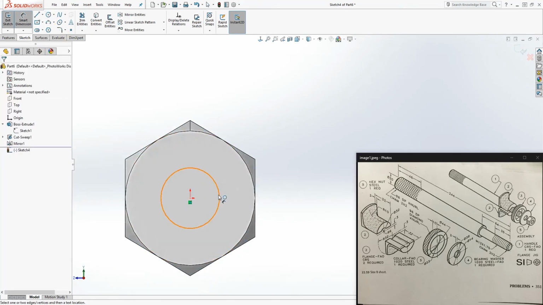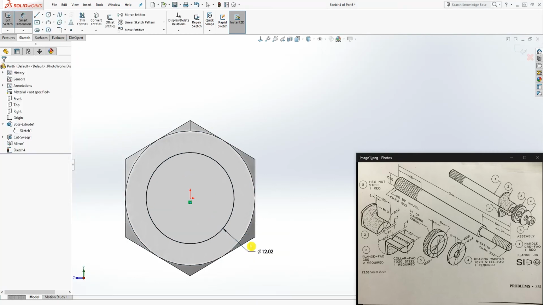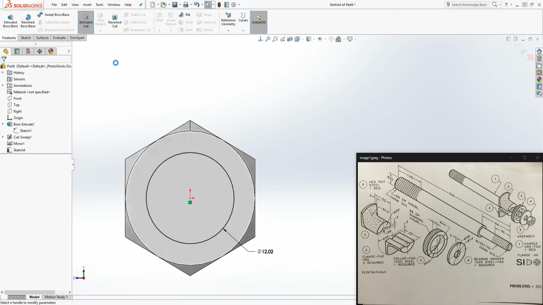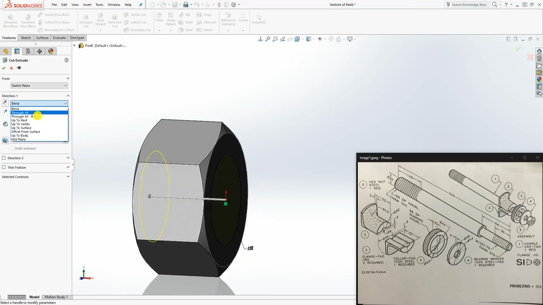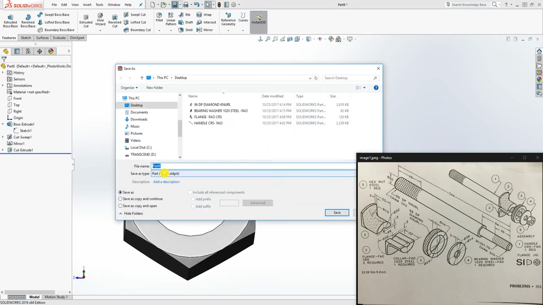And now all we need to do is the top face, sketch, number 2, and draw a circle, add a dimension to it, make it 12.1, 12.02 or something like that. So it's a little bit bigger than this because we made this 12, so make that a little bit bigger, and just extrude cut, feature up to next, and click OK, and just save it. That part is done. Save it as X nut steel.